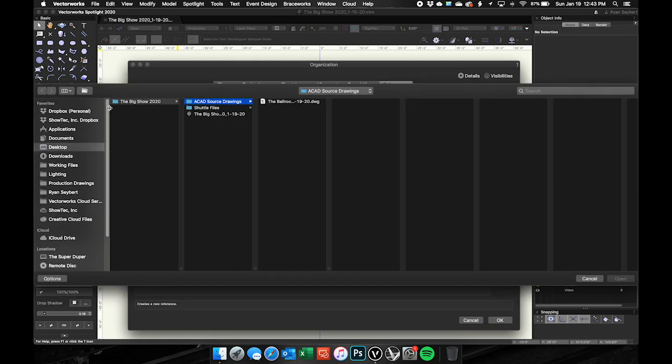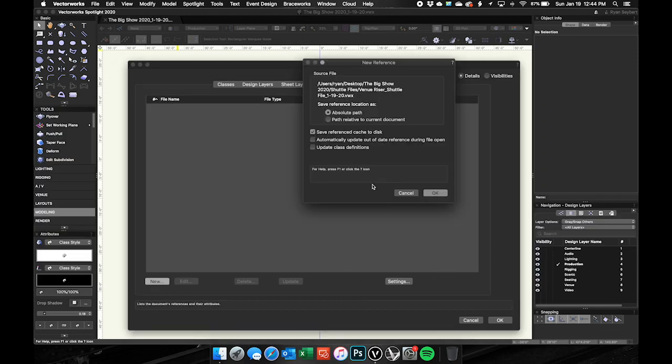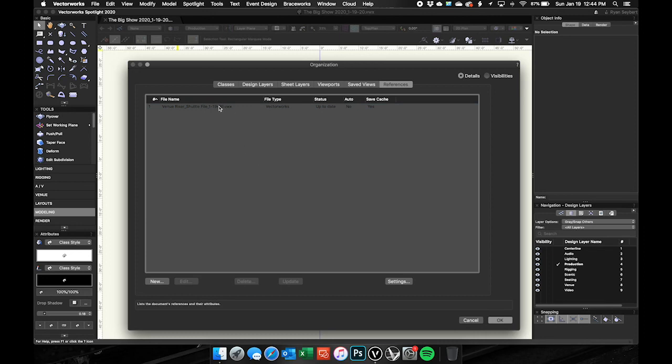and you'll navigate to that file. You're going to click on Shuttle files and make sure that it's the Shuttle file that you're importing, not the AutoCAD. Click on Open. You want to make sure it is an absolute path. If you have it set up to where it can be relative, sometimes that works. I found just make it an absolute path, no questions about it. Hit OK. So you're not quite done just yet.